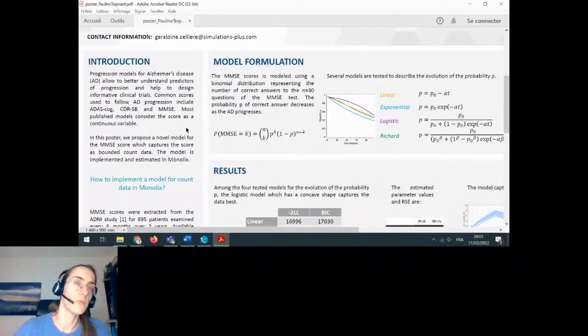So in this poster, instead, we model a dataset with records of a MMSE score, which is a test composed of 30 questions, but we consider it as a bounded count data instead of a continuous data. And we model it in Monolix, which allows to easily model any type of data, either continuous or categorical, as well as events or counts in this case. So as you will see, it is easy to implement a custom model by writing the desired distribution. But in addition, since we have done this work, we have also implemented a library of count models within Monolix, which makes it even easier to model such data.